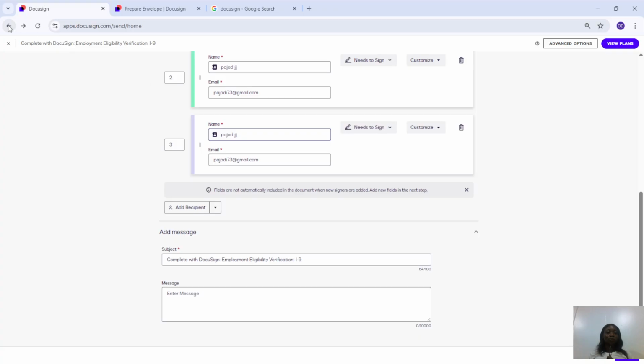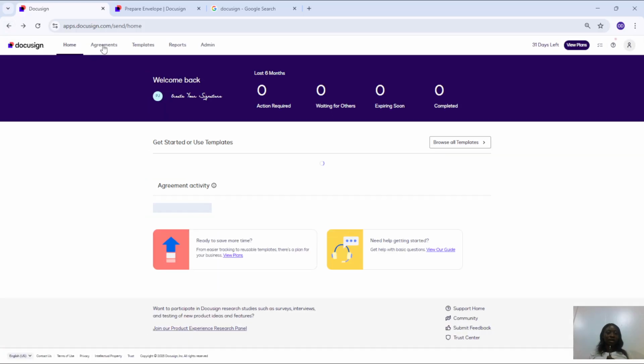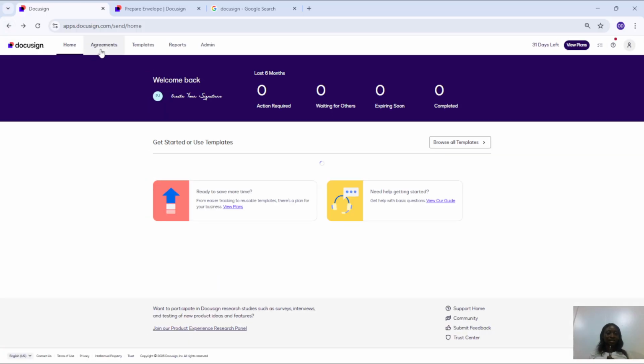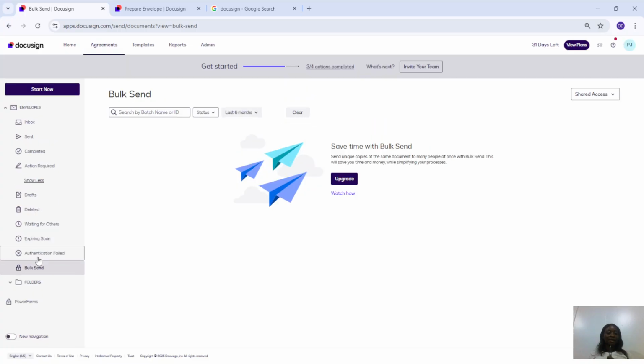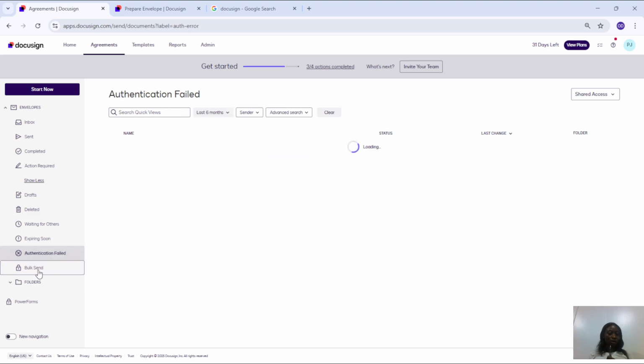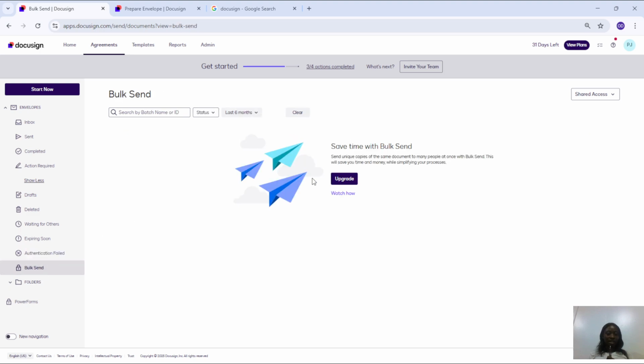Another way you can also bulk send is that you head over to the agreement page over here. As you can see, click on that and it will give you a list of options by the left hand corner over here. As you can see, now down here we have the bulk send option, right? I'll click on that, and as you can see, with bulk send I can send a list of documents at once, or I can send a document to a number of persons at once.